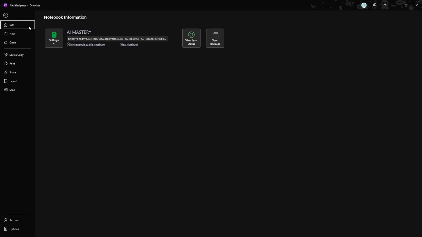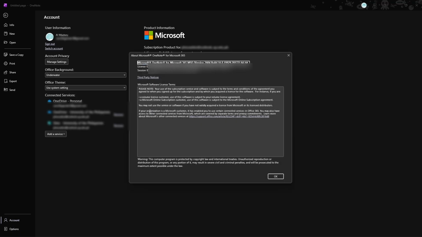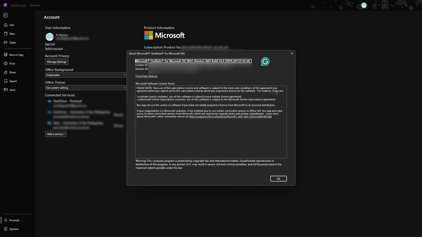On the left side, select Account. This area brings together details about your Microsoft account and your application's product information. Look for the Product Information section on the right. There you'll see About OneNote. This is the key spot that shows your exact version and build number. In many setups, the version and build appear right there.